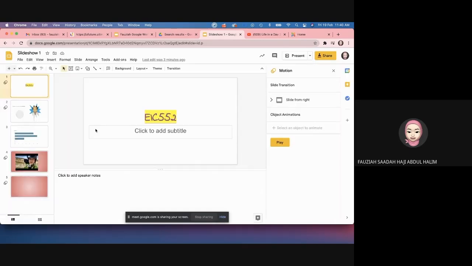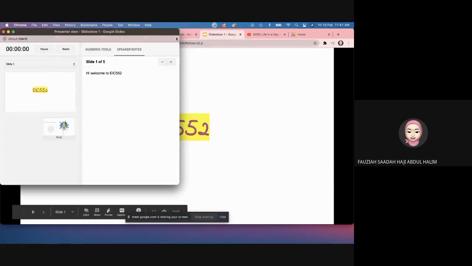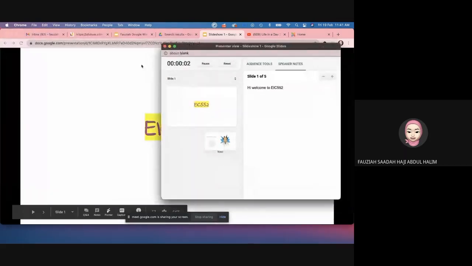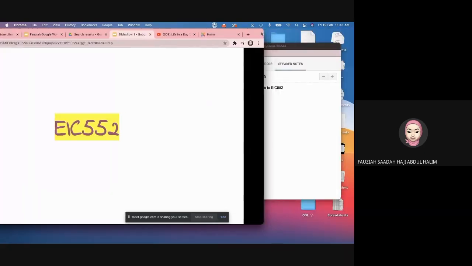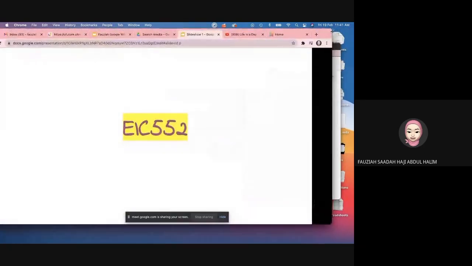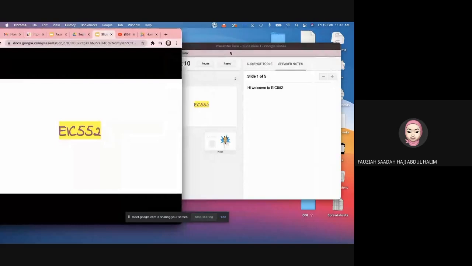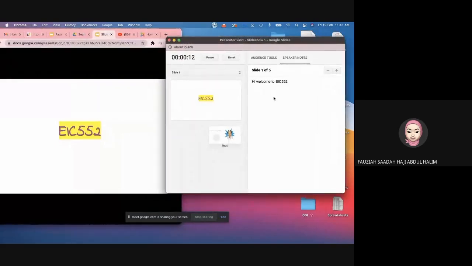So if you type anything dekat presenters punya notes kat bawah tu, so if you click on presenter view, there you go. Alright, the students akan nampak the slide sahaja. Okay, which is this one. You will see this. This is your script. This is your script. And this is the slide that you are talking on lah.